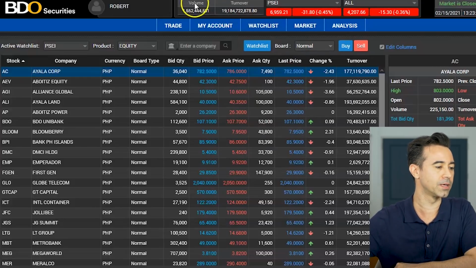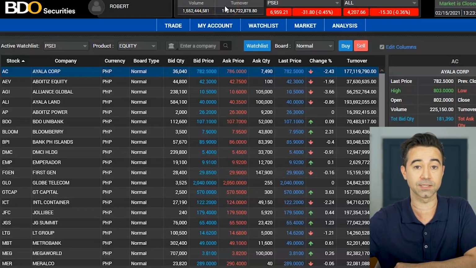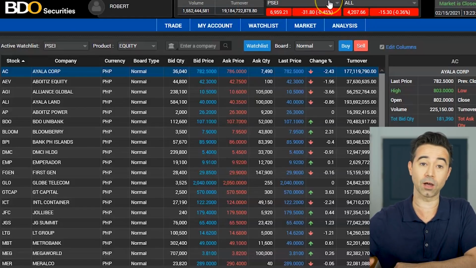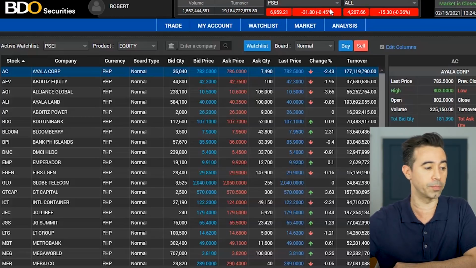At the very top, you have volume and turnover. This is the volume and turnover of the entire market, so the entire Philippine Stock Exchange. Next, we have something called the PSEI. The PSEI is the Philippine Stock Exchange Index, and this is showing the return percentage for the day so far. Right now when I'm filming this, the market is actually closed, so unfortunately this doesn't have up-to-date information, but it will be here if you log in when the market's open.